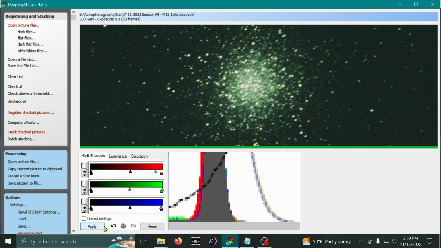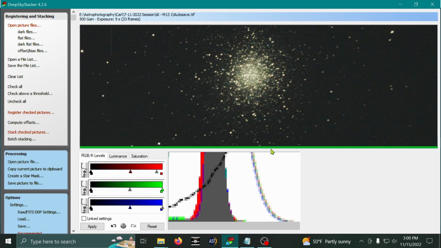Let's go ahead and hit apply and see what that looks like. And there it is. That's how you can adjust your colors and get your colors to look the way you want them to, using just these RGB spikes and these sliders here.